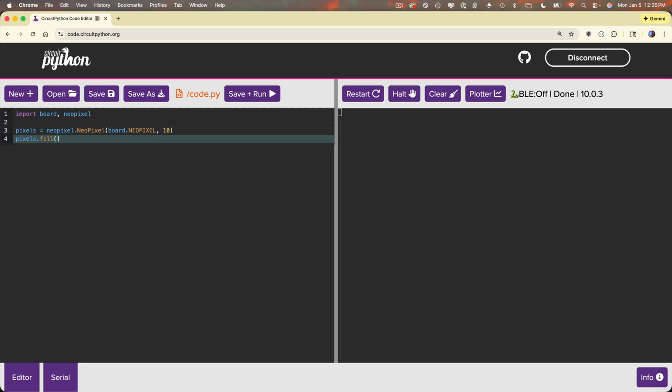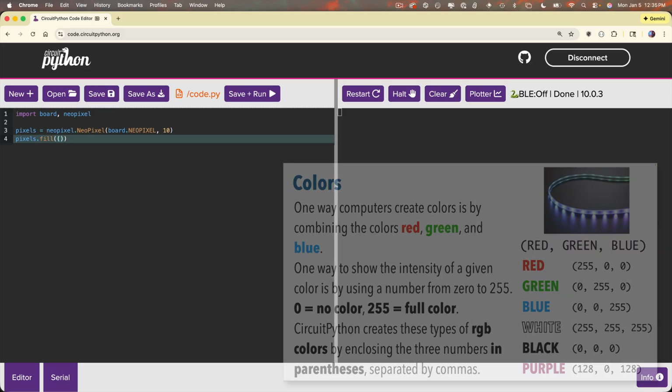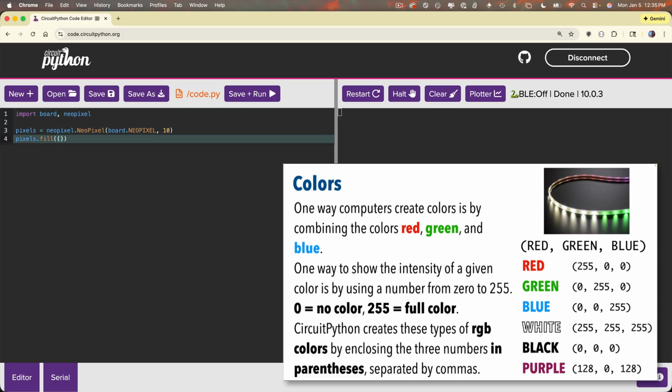Now, one way computers refer to colors is by combining the colors red, green, and blue. Believe it or not, mixing these colors will allow you to create literally tens of thousands of different colors, and then we'll type in 3 numbers. They represent the intensity of red, green, and blue, respectively, and that intensity goes from 0, no color, to 255, full color. Let's fill all the lights in with just blue. So we're going to enter 0, no red, comma, 0, no green, comma, 255, full blue.